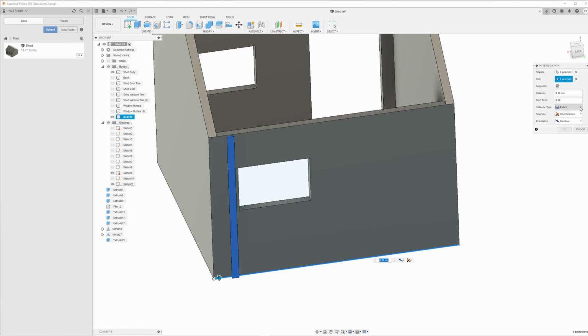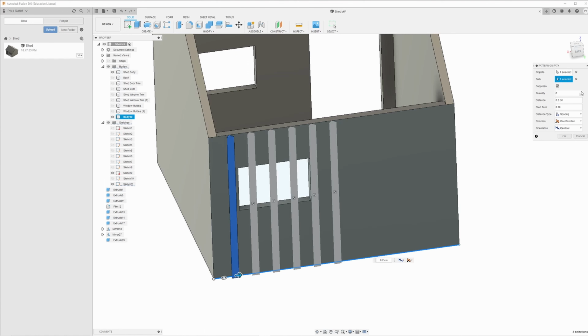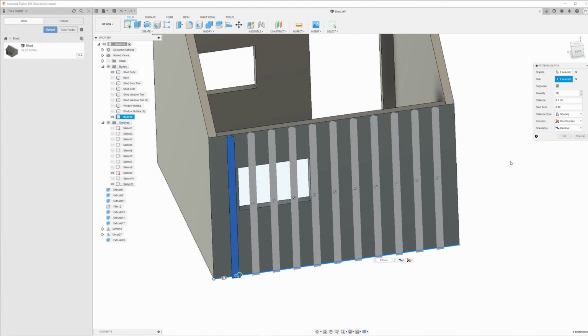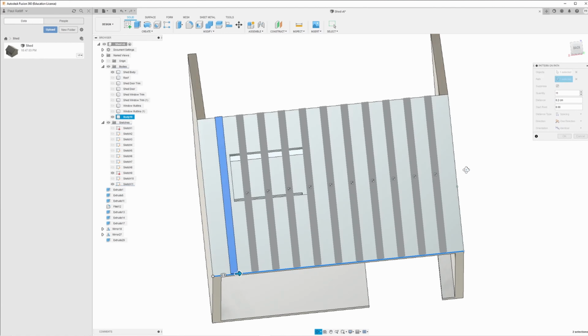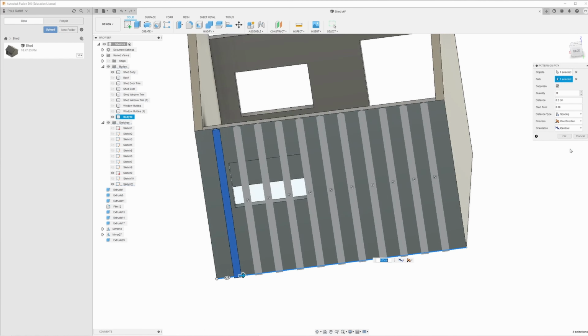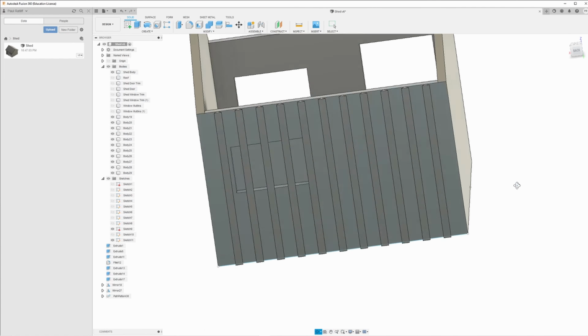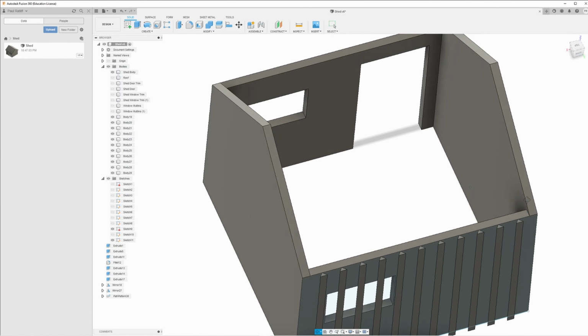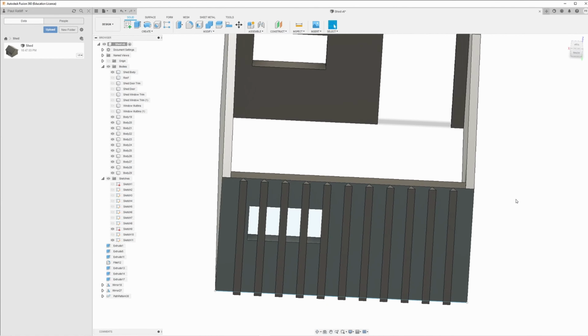We need to change that extent to spacing, and we know our spacing is 2 millimeters. And we need to make more than just 3, so we can just hit this arrow up and continue across. Once we have enough of them, we just select OK. And there are all of our tools.